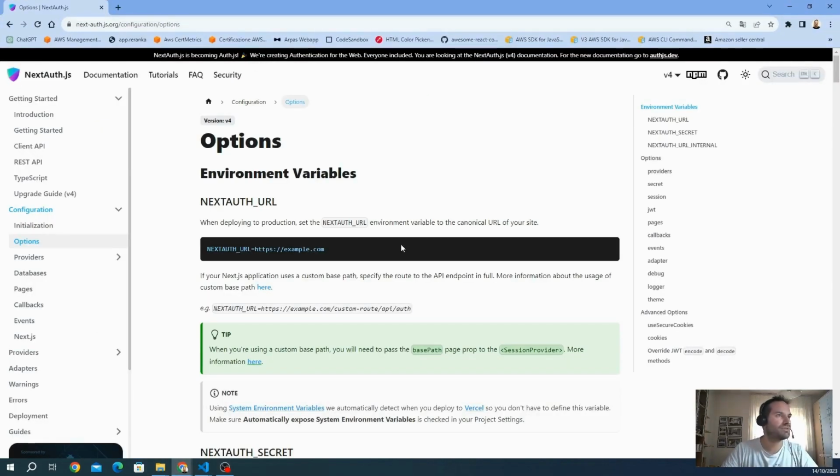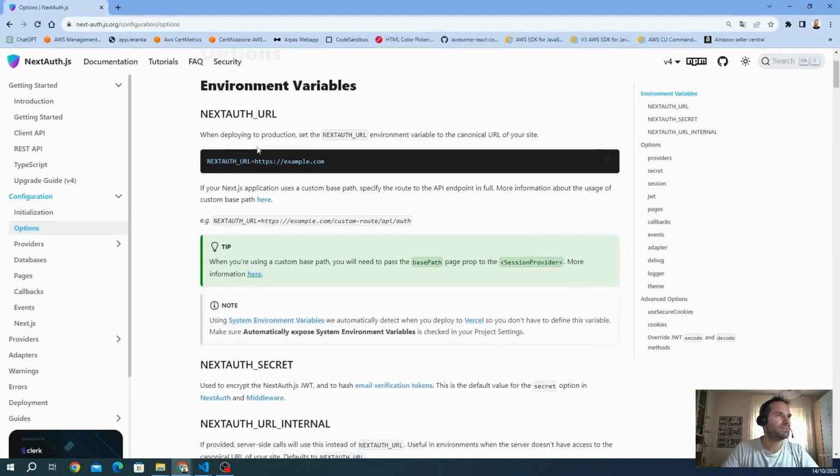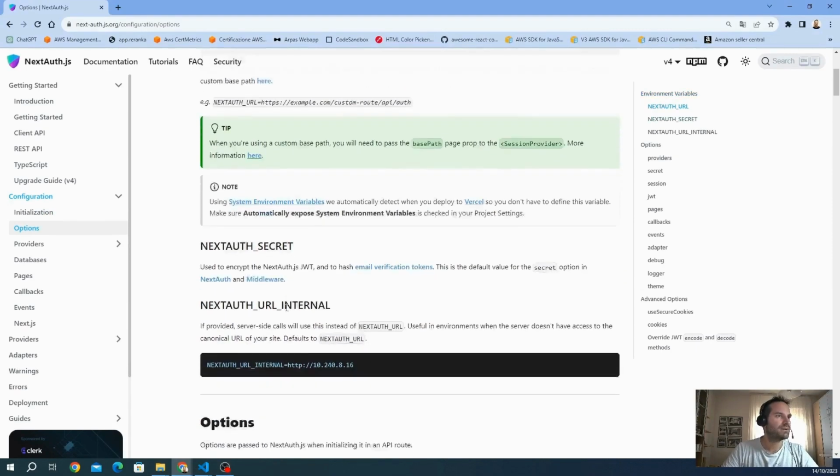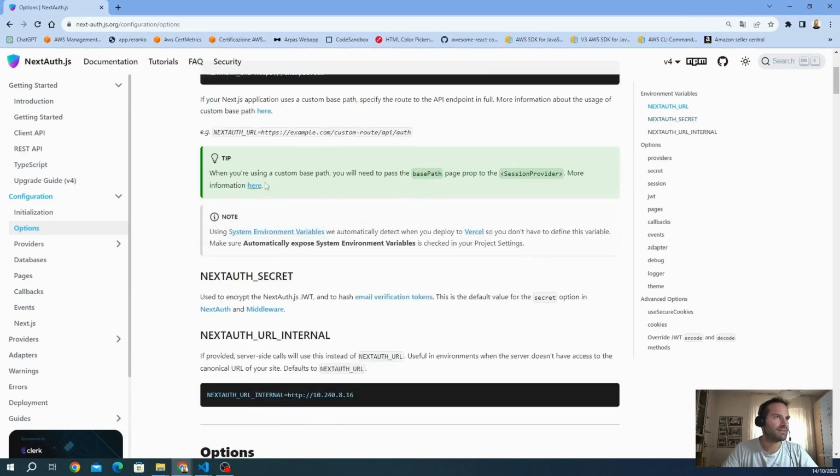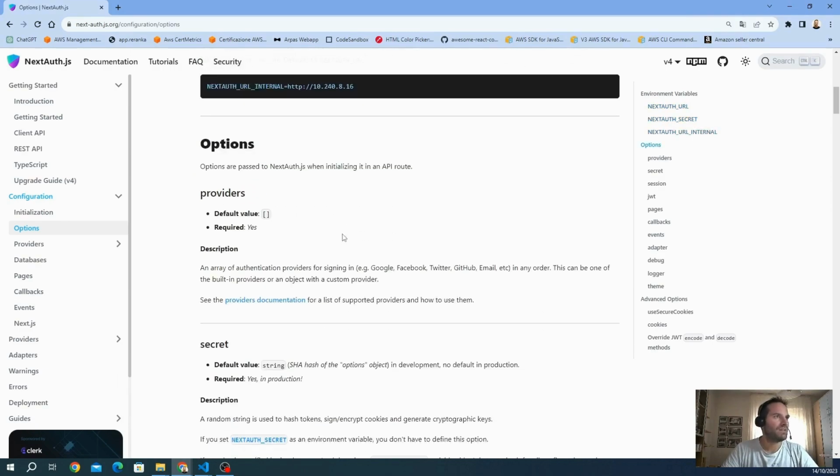In the NextAuth official documentation, we already saw what the NextAuth URL and the secret are. The internal option is for specific cases, like if you provide server-side code, we use this instead of NextAuth URL. It's like an alternative to the NextAuth URL.